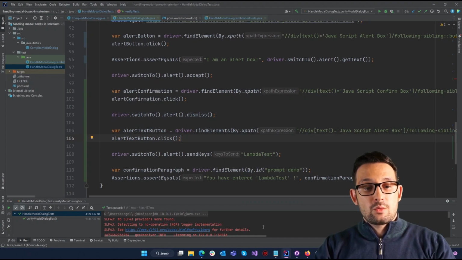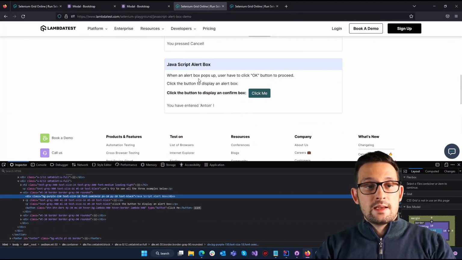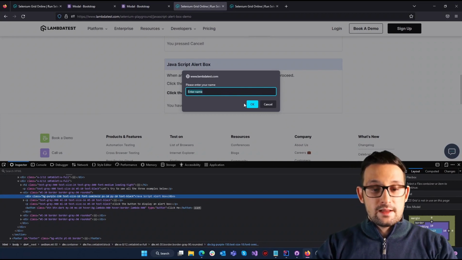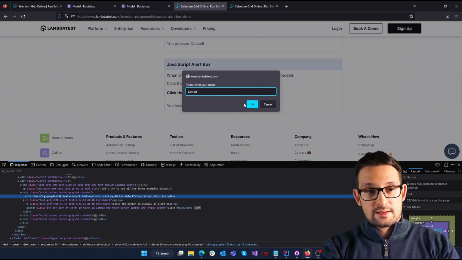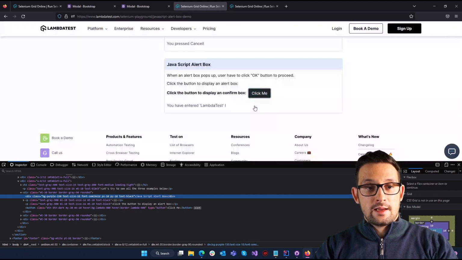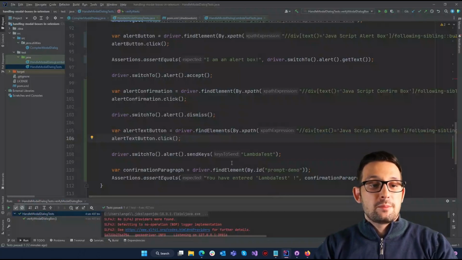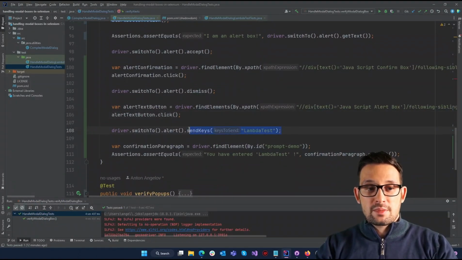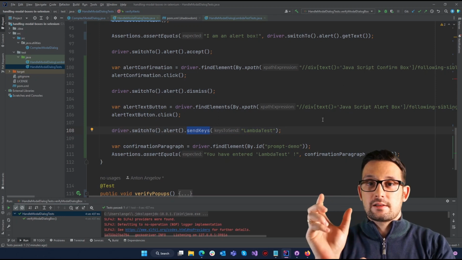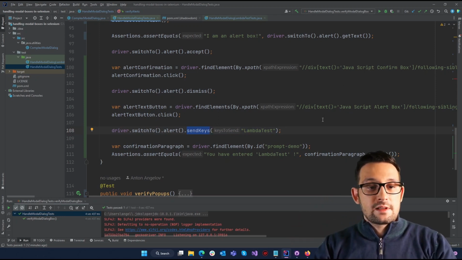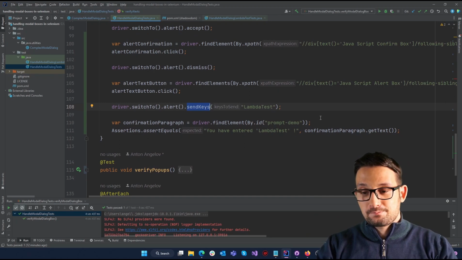And in the cases where, as in our third example here, we can enter a random text here, and our input will be displayed here. So in my test, I'm clicking the button, I'm typing the text and then verifying this label. But basically, the main thing that you need to remember is that the alert method is giving you, again, the sendKeys method that basically allows you to type if this alert is an input alert. After that, everything is the same.